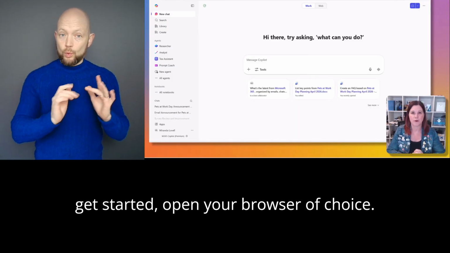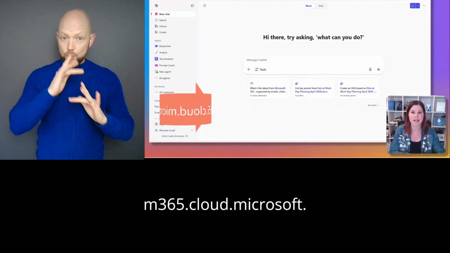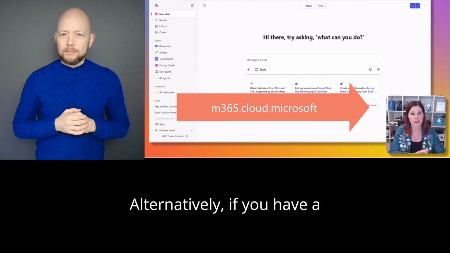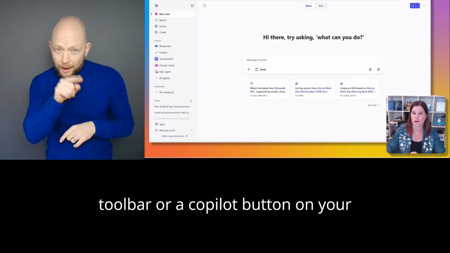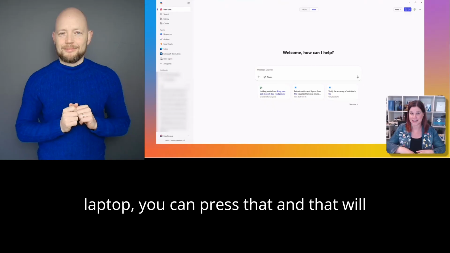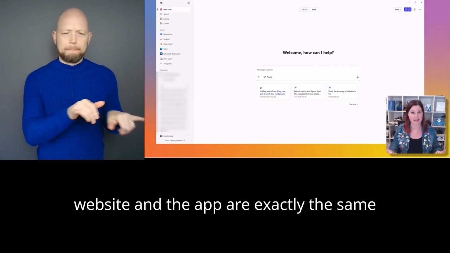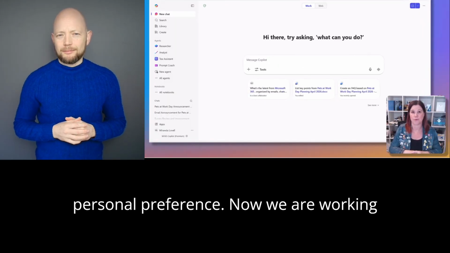So to get started, open your browser of choice. I'm using Edge, and go to this website, m365.cloud.microsoft. Alternatively, if you have a M365 Copilot icon on your toolbar or a Copilot button on your laptop, you can press that and that will launch an app that you can use. The website and the app are exactly the same experience. This is all just down to personal preference.